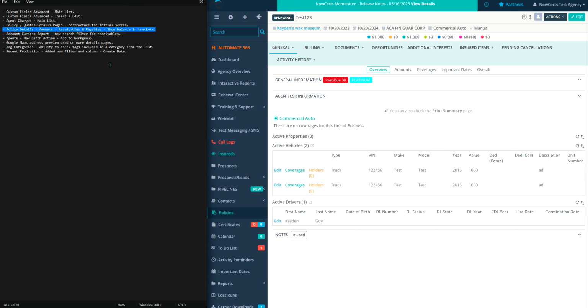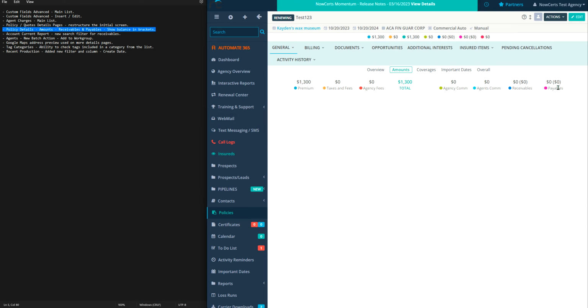Right here, policy amounts, or policy details, amounts, receivables, and payables. So we entered these two items right here. And then the balance is in the brackets.